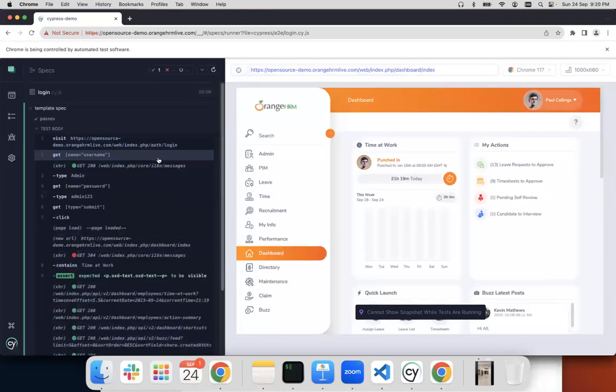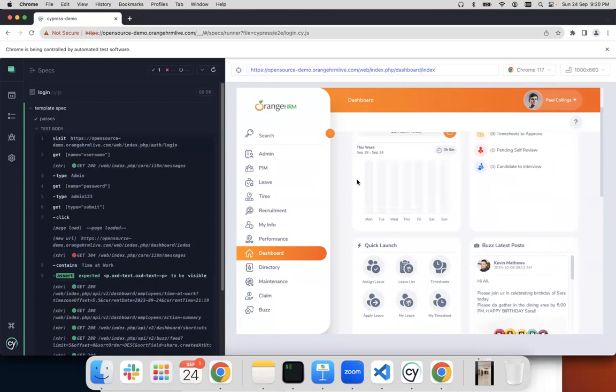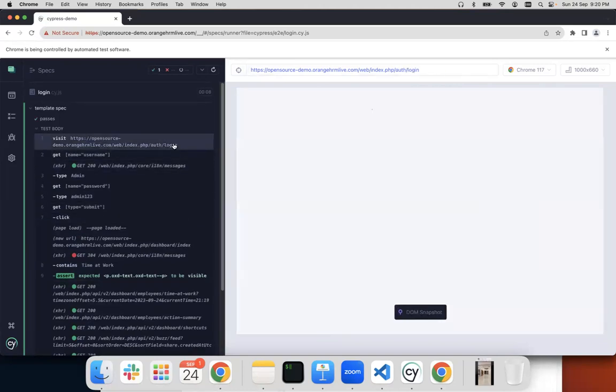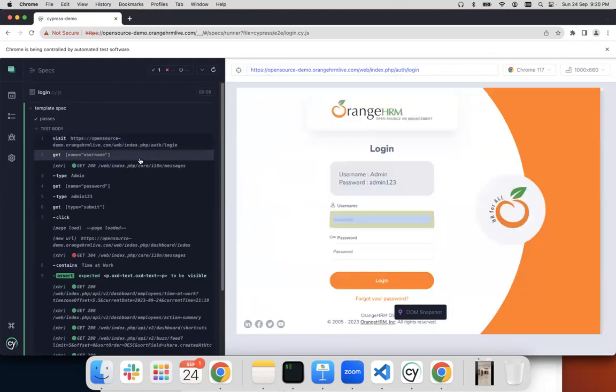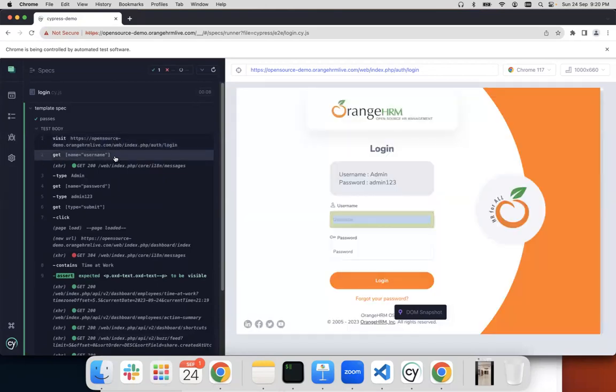It entered the home page and verified the assertion, like expected to have some time at work. And this is what I was talking about, the time travel. So in the Cypress executor, you can see at what time what the status of the browser is. So when it logged in, when it opened, get username, after visiting the URL, when it went to the next step, get element, at that time the login page is loaded.